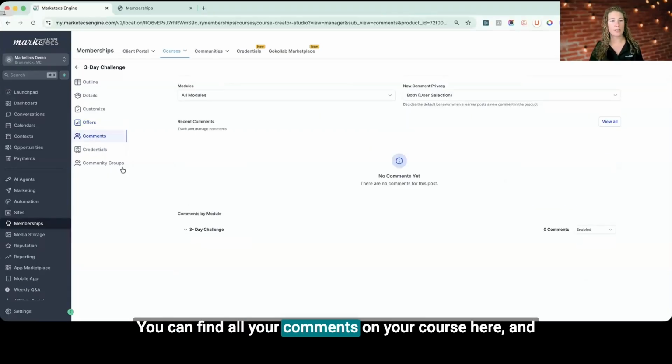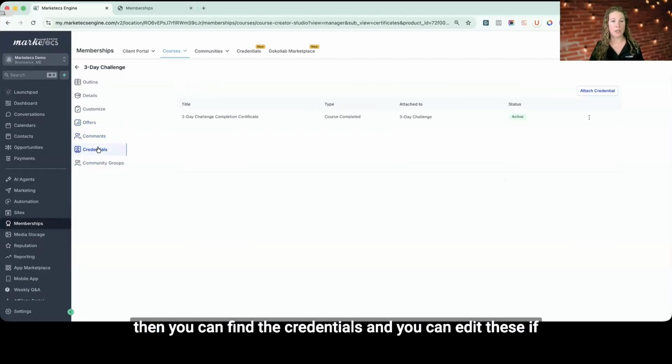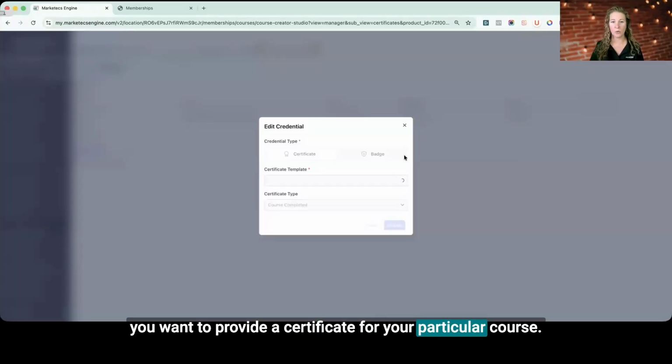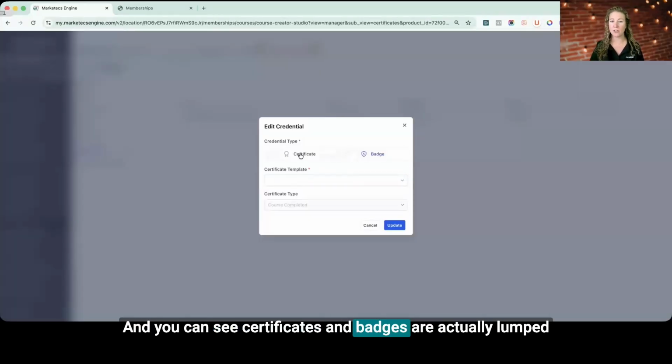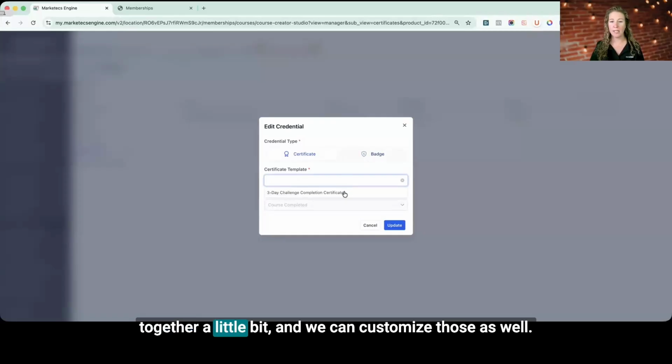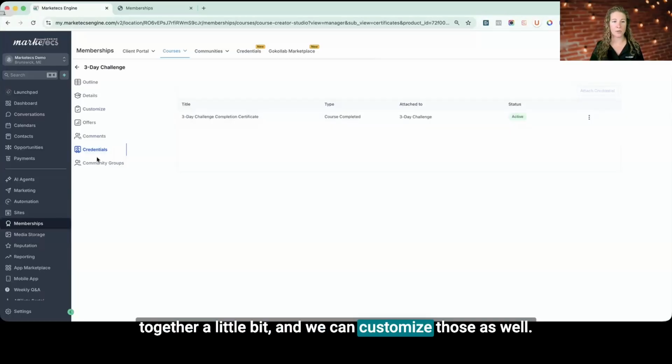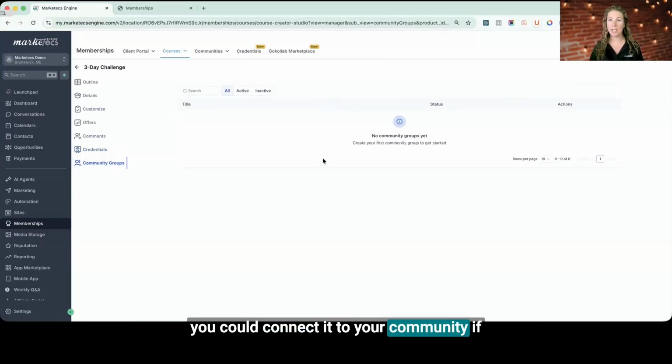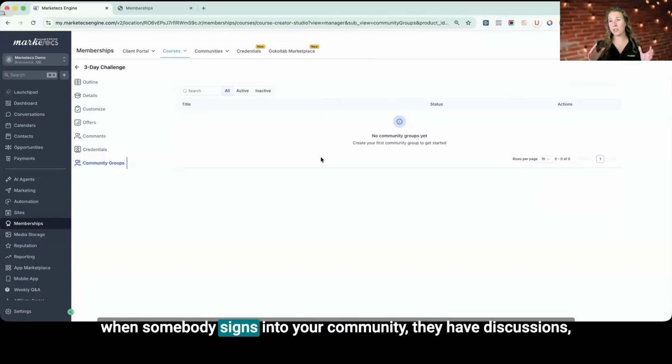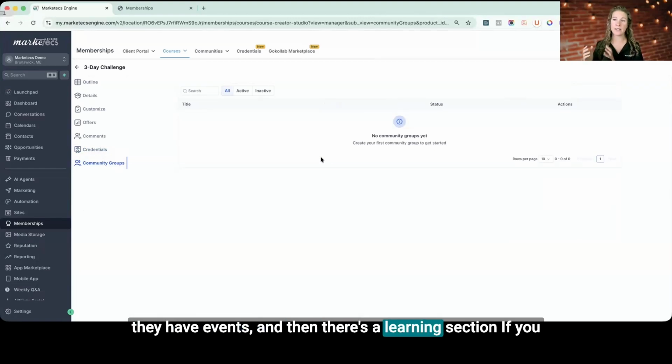You can find all your comments on your course here. And then you can find the credentials and you can edit these if you want to provide a certificate for your particular course. And you can see certificates and badges are actually lumped together a little bit, and we can customize those as well. You would connect it to your community if you want it to show up in your learning portals. When somebody signs into your community, they have discussions, they have events, and then there's a learning section.